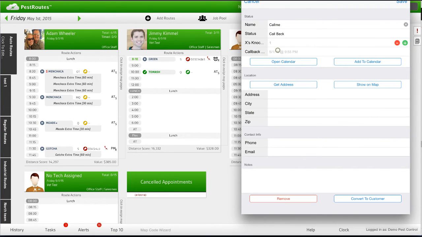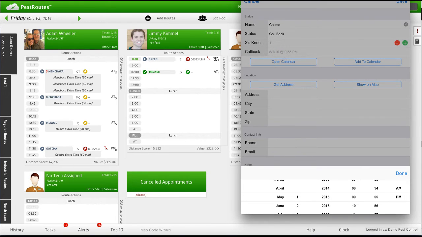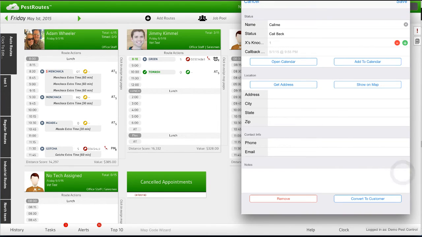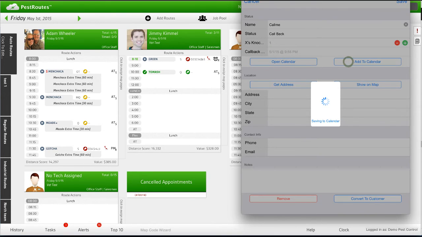And it allows you to set a specific time to go back and visit them. So this is great. You can set a date and time. So maybe they want you to call back in a month, or maybe they want you to come back when their husband's there. And the really, really cool thing is that in addition to setting a callback time, you can also add that to your calendar.